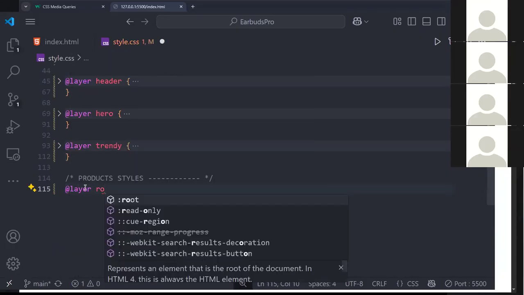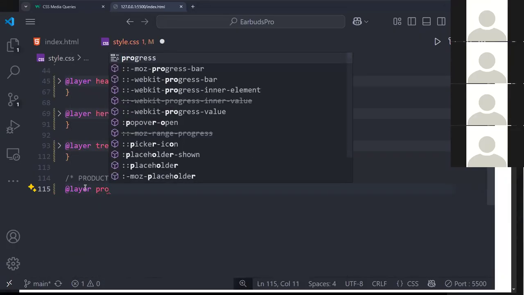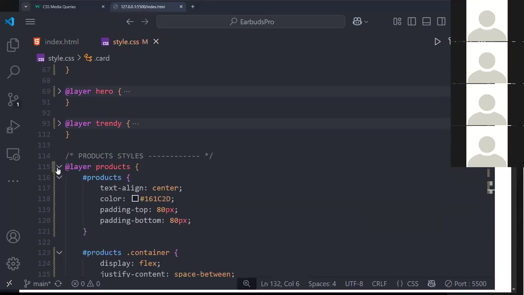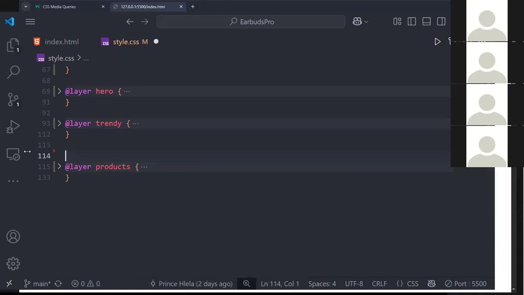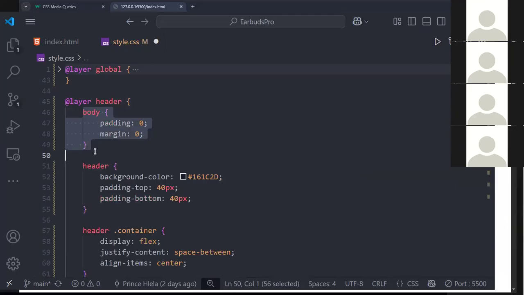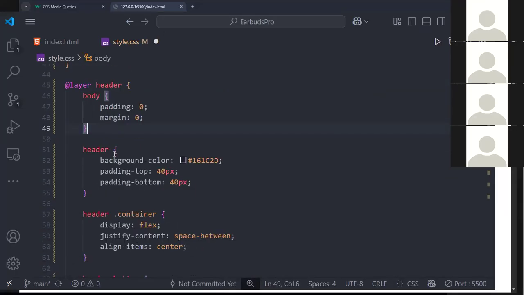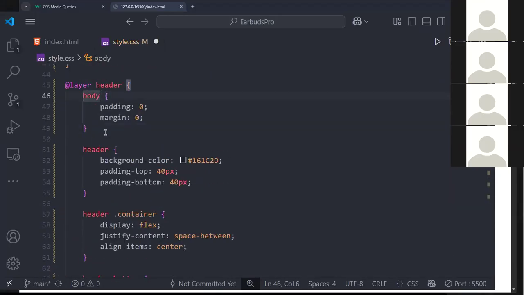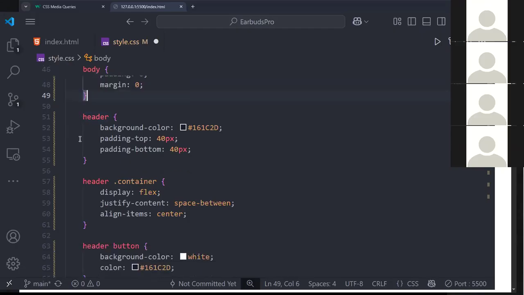Layer products. Products. Great. Now I can just do this. Here we have a body. Let me try to use a media query to change the background for the body. Let's do that first so that you can see how media queries work.